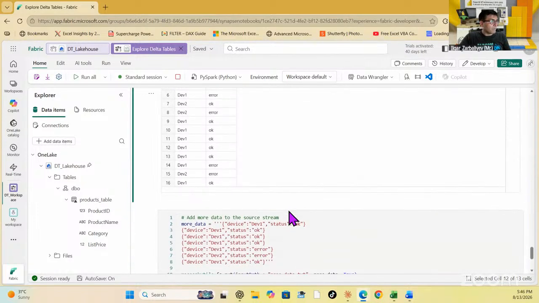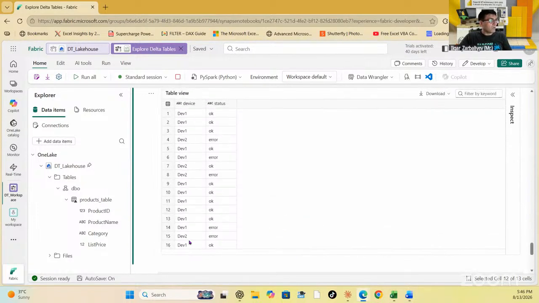Yeah, now we see 16 rows here. Okay, 16 rows. The stream picked up the new file, processed it, and appended it to the Delta table while we were talking. And the query we wrote before that data exists returns it without modification.